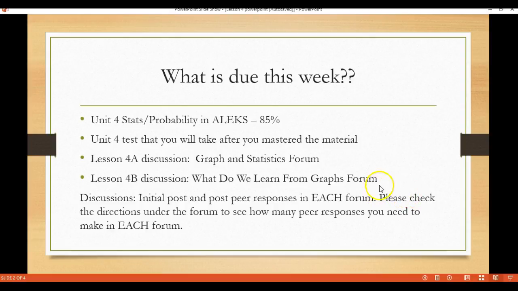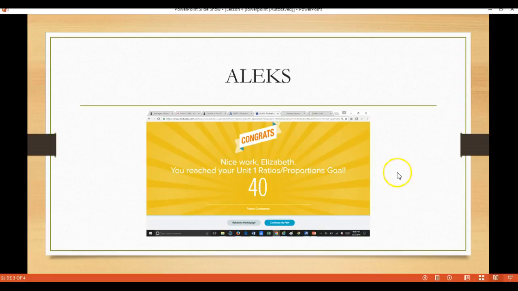When you're in ALEKS and you've mastered the 85% or above, it will unlock the next topic, and you'll see a screen that works like this. It will tell you, nice work, you've reached your goal. It will tell you what unit you've reached, how many topics you've accomplished. So make sure you look out for that, and then you'll know you're ready to move on to the next unit.